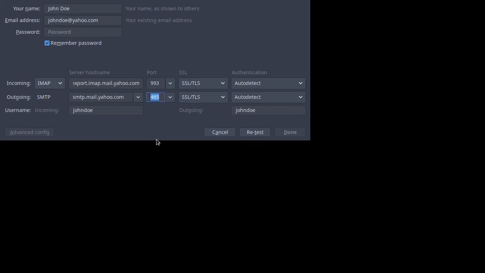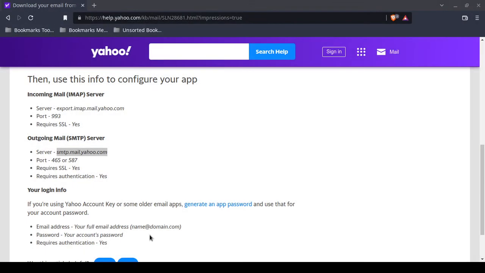You know what I'm saying? Choose 465 or 587. If you know that all the rest of your settings are correct and dealing with Simple Message Transfer Protocol, just try them both until one works. All right? Now, I'm assuming that they're going to require Secure Sockets Layer, which they are, according to the article here. It stipulates require SSL, which stands for Secure Sockets Layer.